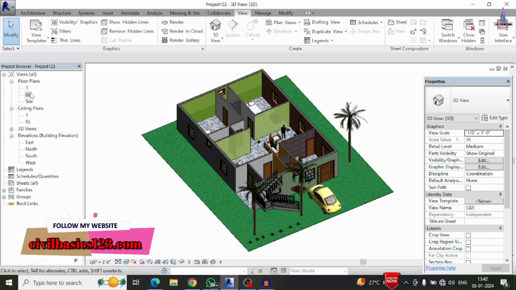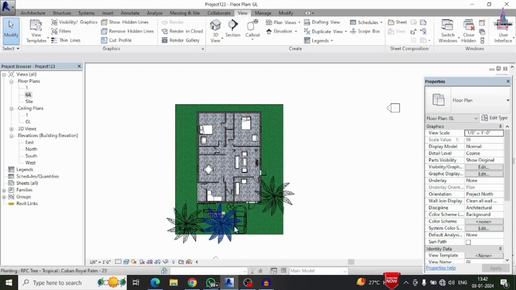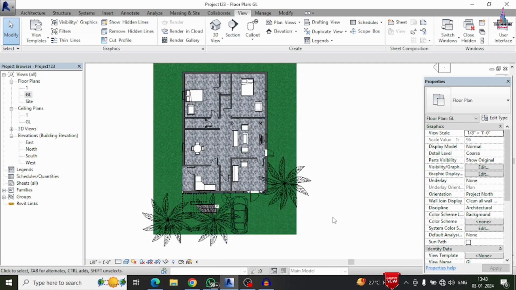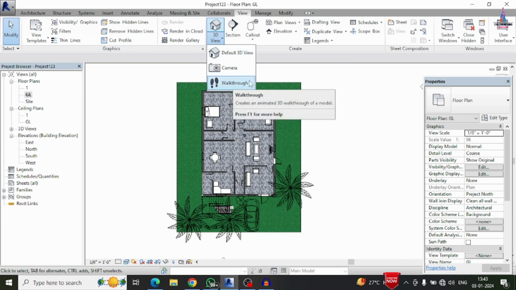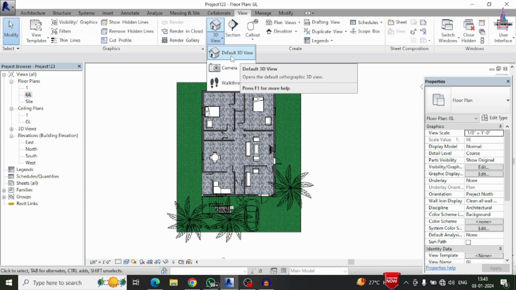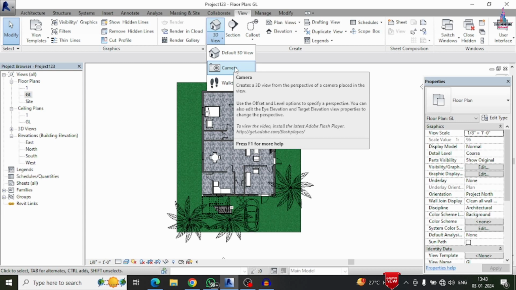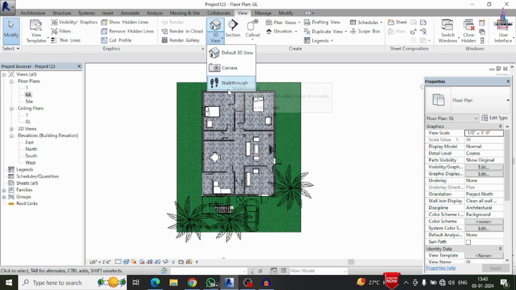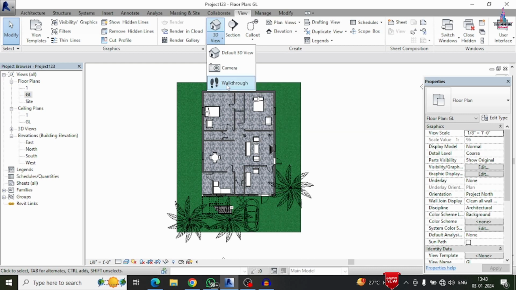So initially we need to select the ground level option here. Before going to the walkthrough, initially we need to select the ground level. Firstly, we will start from the walkthrough section. For that, we have to select this 3D view option. It consists of 3 options related to 3D view: the 3D view option, the camera option, and the walkthrough option. If you want to see the drawing in 3D view, you have to select this option. If you want to see a particular view from a particular location, you have to use this camera. Otherwise, if you want to do the video representation, you have to start with the walkthrough section here.